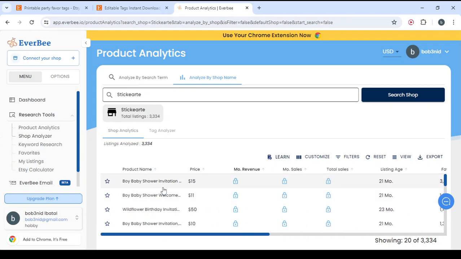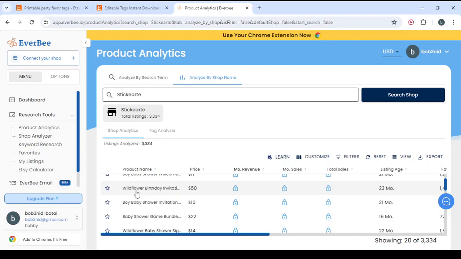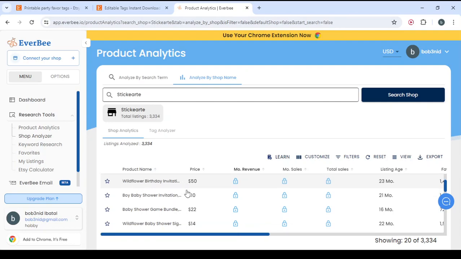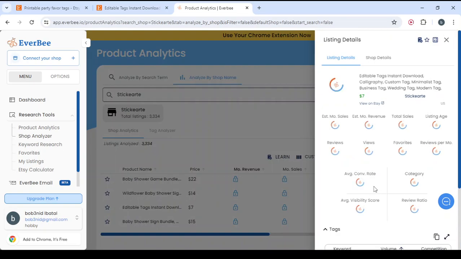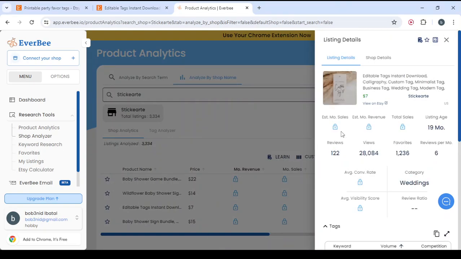As you can notice in here, we have only boy baby shower invitation, a boy baby shower welcome, so it's only digital products. Wildflower birthday invitation, so we need to find the editable tags instant download, which is this one here. So let's click on this product to see the data and the insights of it. So here, this product was listed 19 months ago, and these are the amount of reviews.